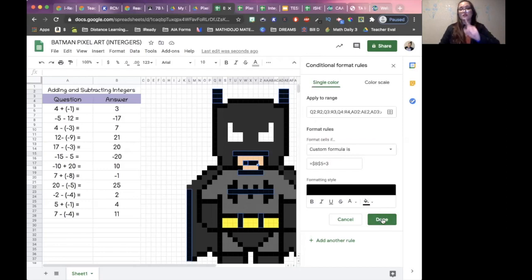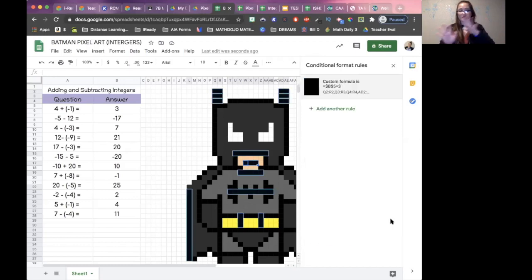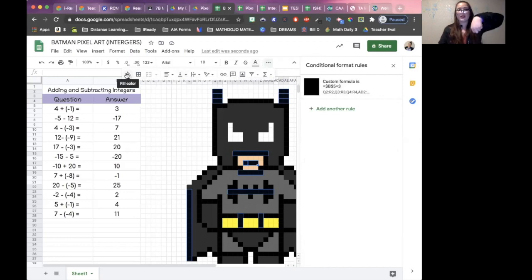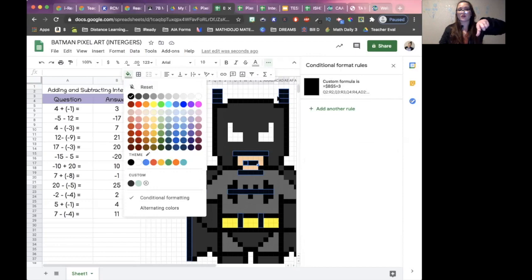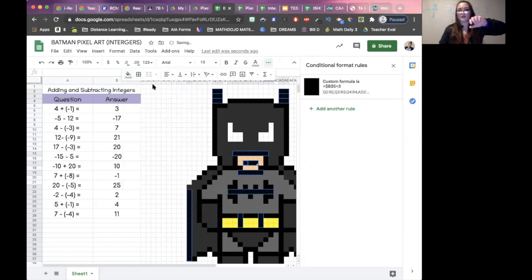But when you click done, you're going to see that these are still going to be highlighted. Do not click off. So be very careful at this point to click done. Okay, don't click anything else. Come up here to the fill color and reset, because since those are still selected, you can reset them. Okay, well, they're still filled in because this answer is still here.